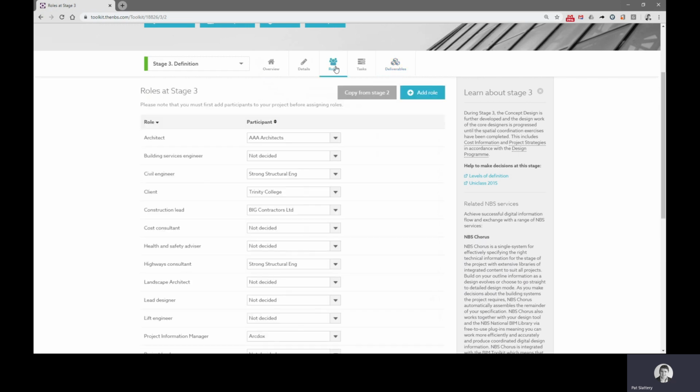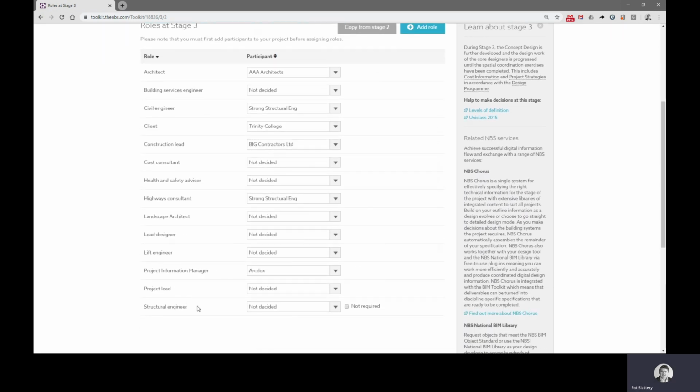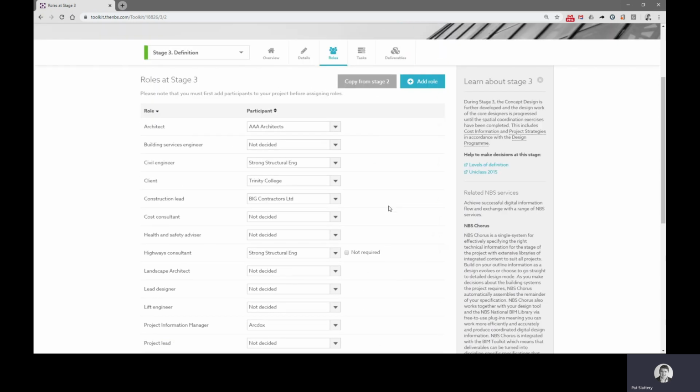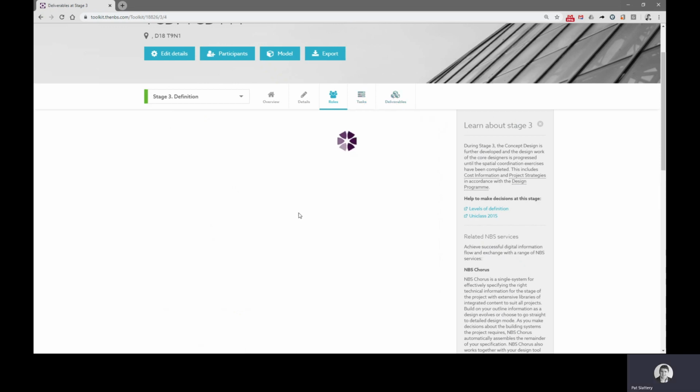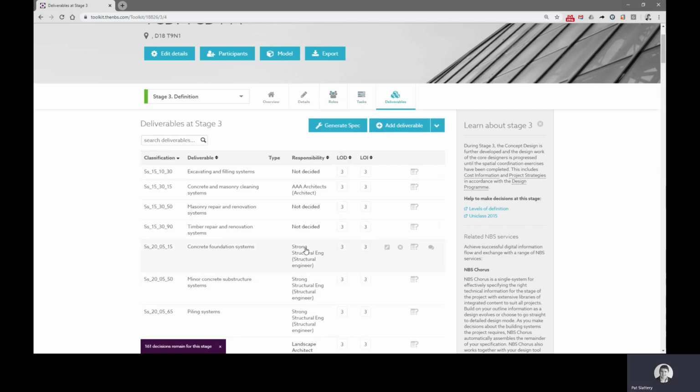So if I go back to my roles and go to structural engineer down here at the bottom, assign that to the structural engineer organization, and then go back to my deliverables, you'll see that this structural engineering organization has been assigned to those deliverables.